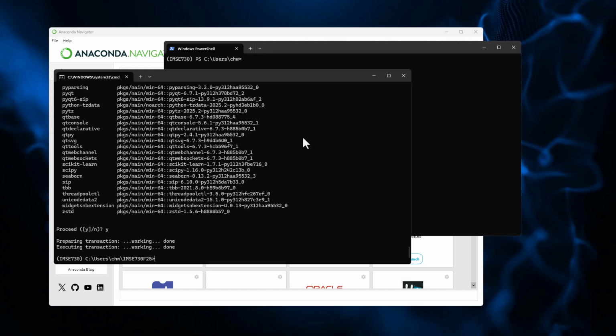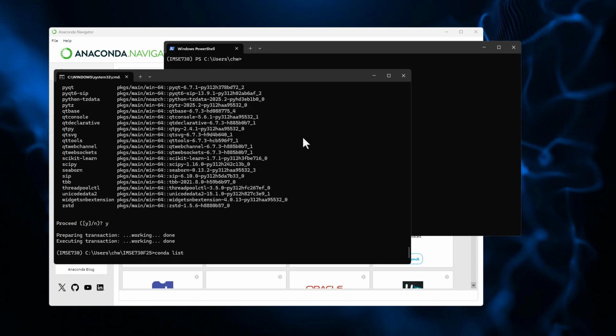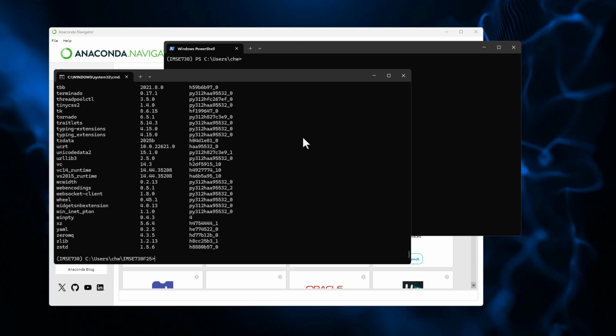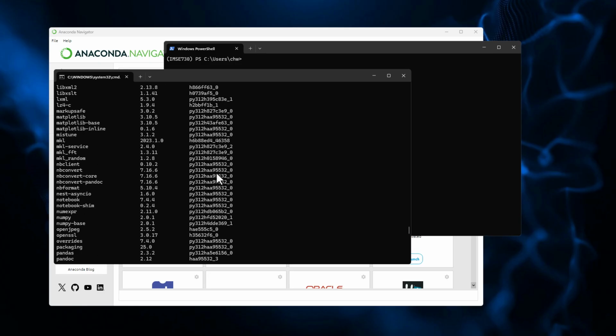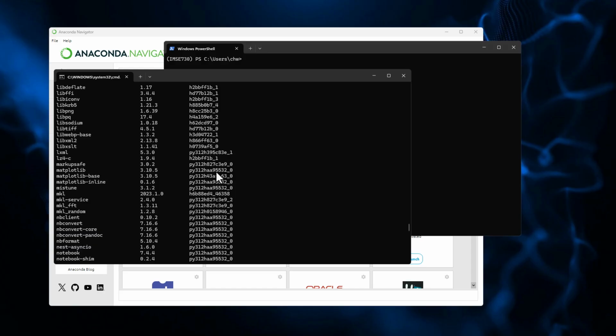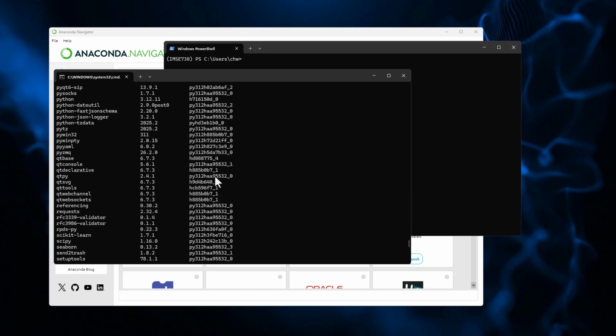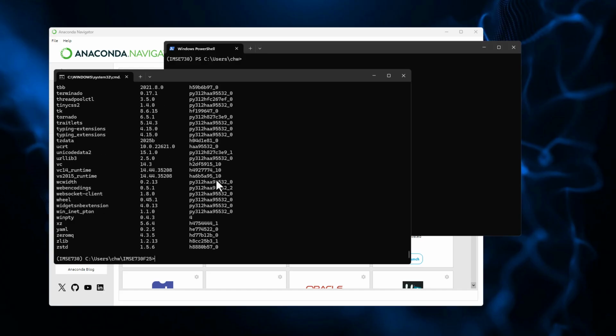Okay, after it's done, you can actually see what kind of software you have with conda list. It shows you all the installed packages. You can actually do this for IMSC 780 as well.